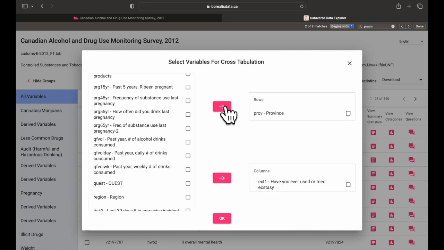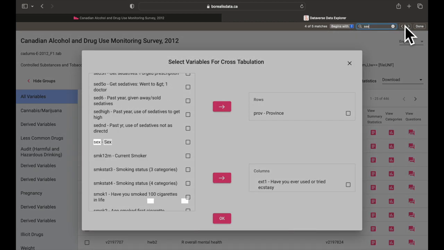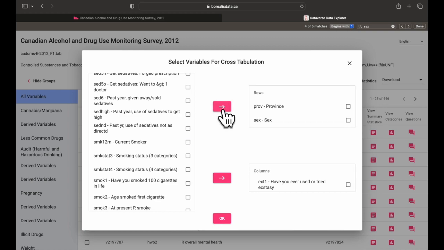province. Let's add the sex variable to our row, identically to how we added our province variable, by pressing Control F or Command F, searching for sex, scrolling through our options until we find the variable we are looking for. Once we find our variable, we can click the checkbox and press the arrow next to our rows. Now our crosstab in progress compares has the respondent ever used or tried ecstasy, filtered by province and sex.